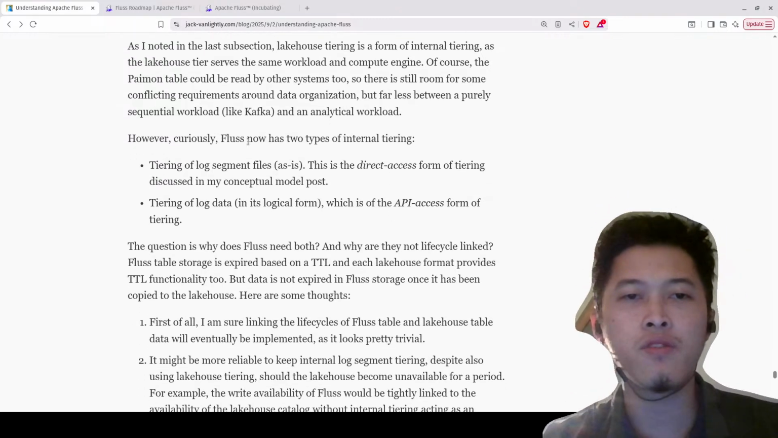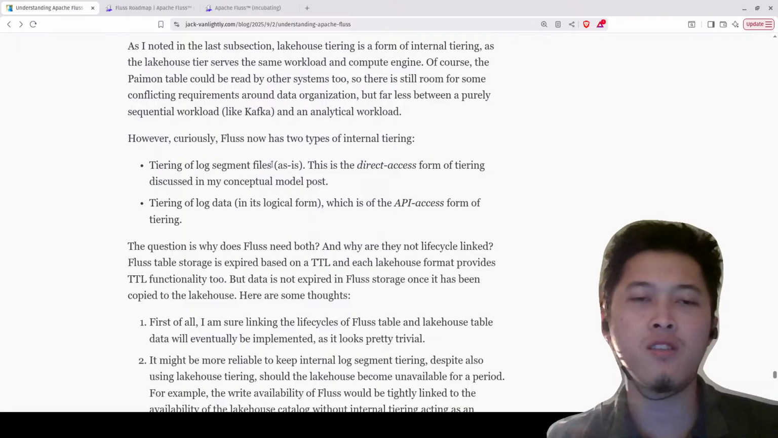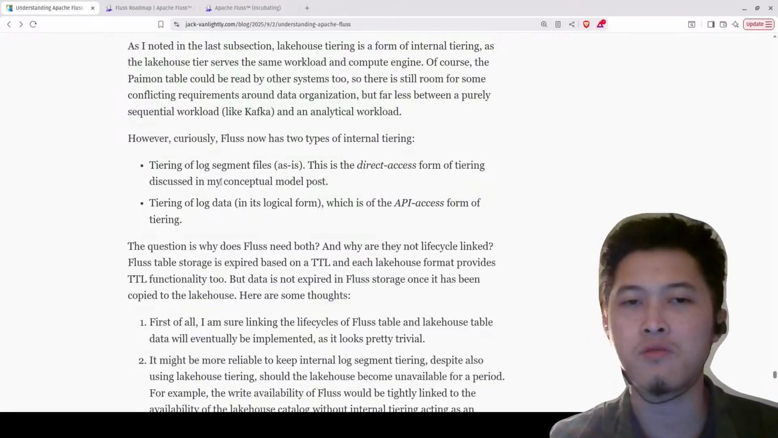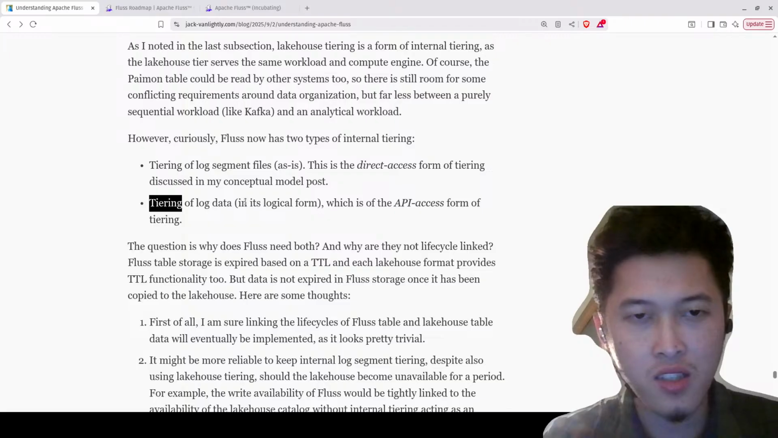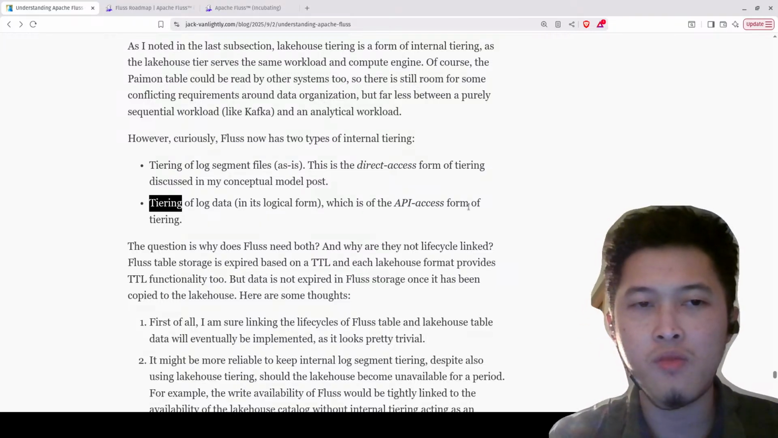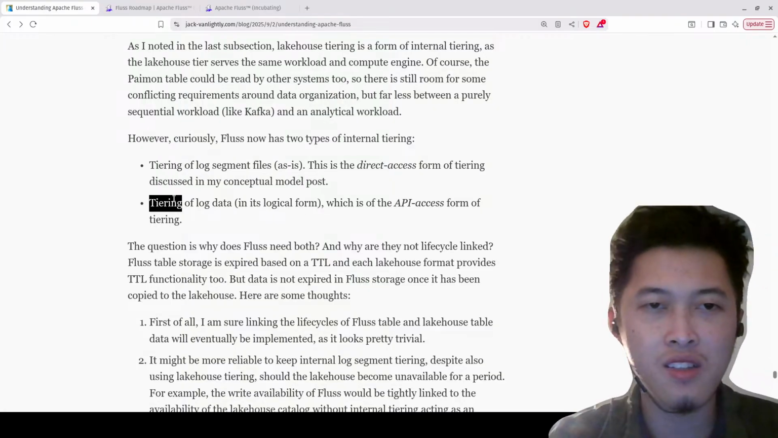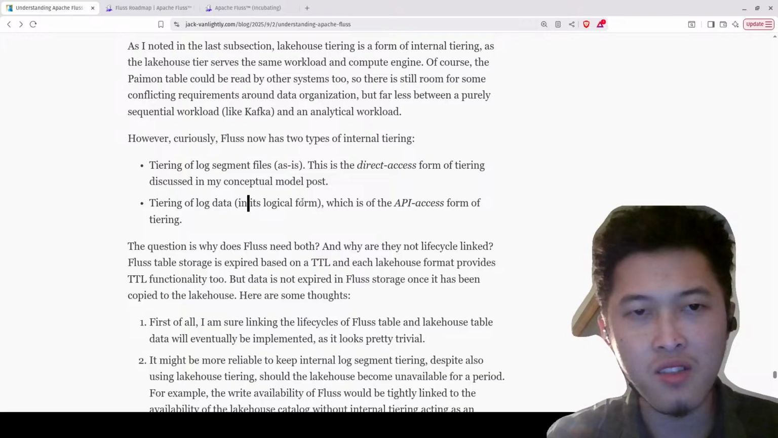However, curiously, Fluss now has two types of internal tiering. Tiering of the log segment files as is. This is the direct access form of tiering discussed in my conceptual model post. I haven't read this one; I should have read this one first. And tiering of log data in its logical form, which is the API access form of tiering. I don't understand this one. Tiering the log data in its logical form.